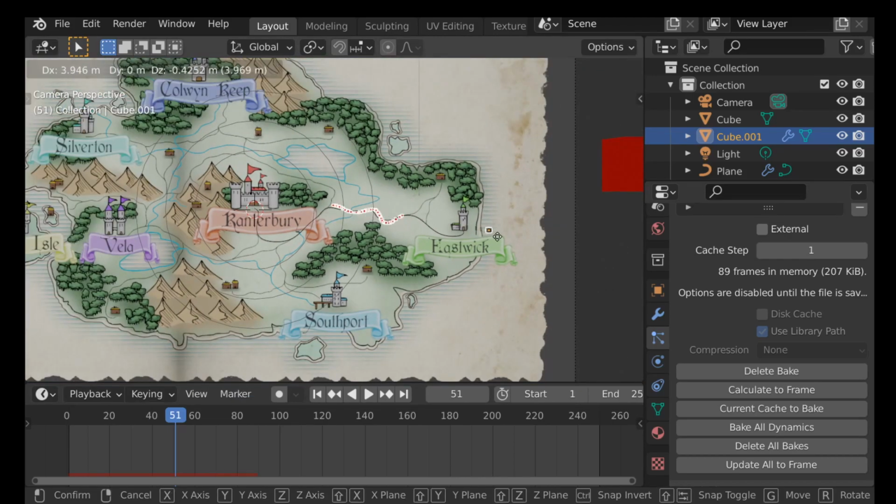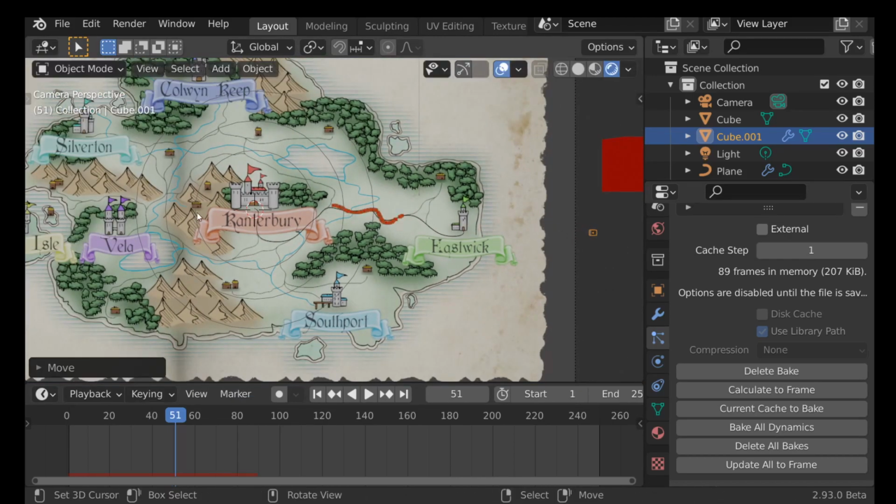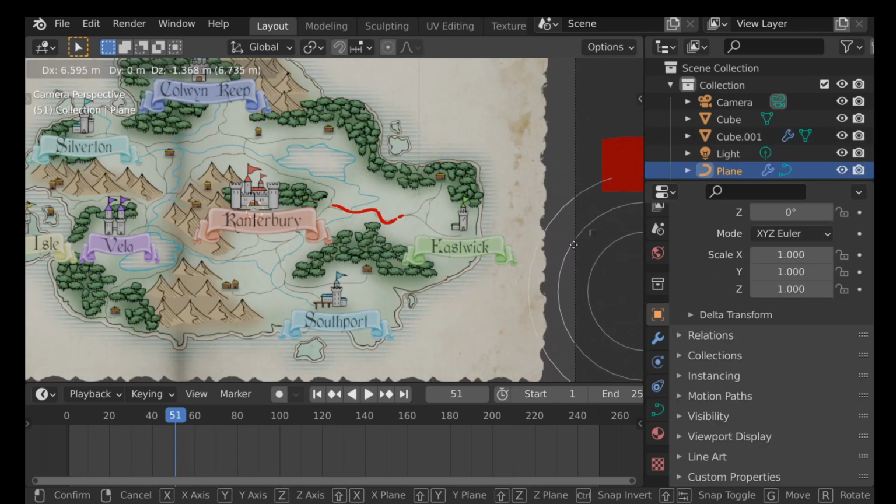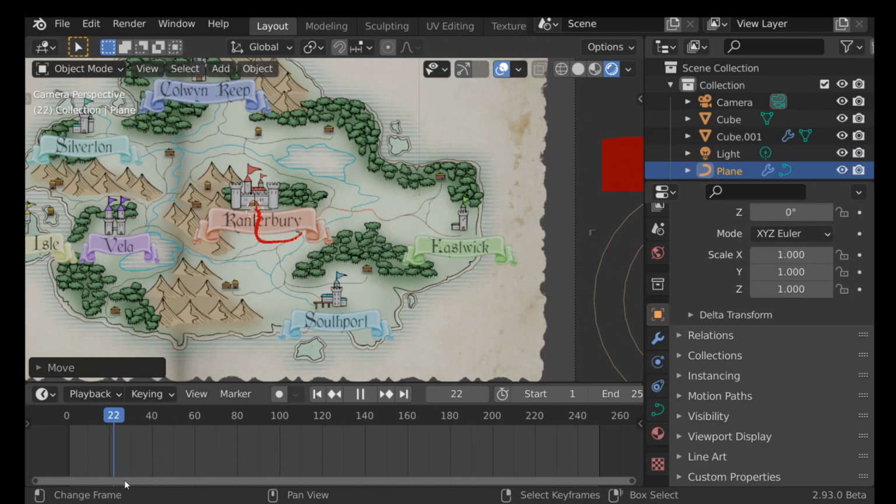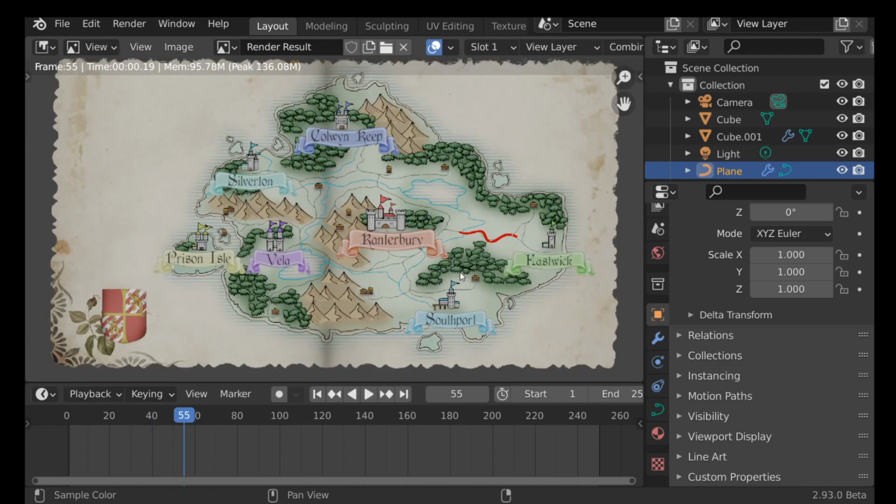And now we can grab this cube, move it out of the way, since we no longer need it. Same thing for this line, we can move this out of the way as well. And there we go. So press F12, make sure we're happy with it, how it renders. If you want to add some more effects, you can do that in the compositor.